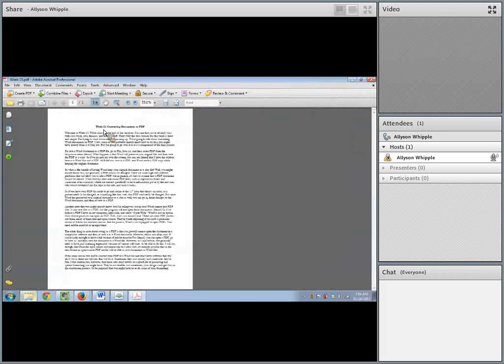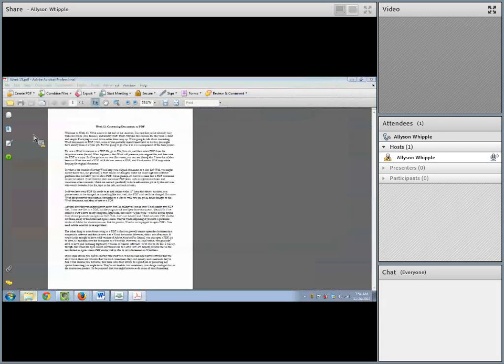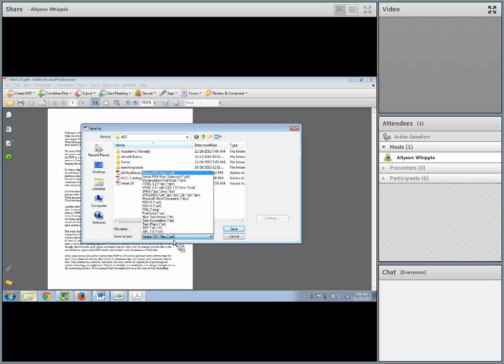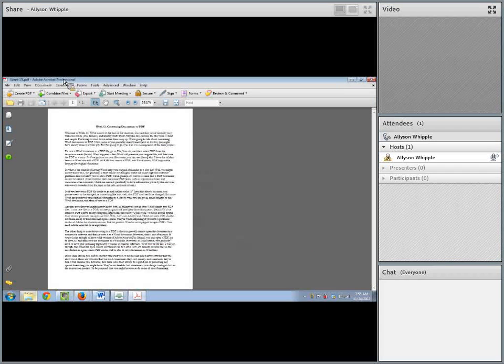I can go to Save As, and in the drop-down menu, I can save it as a Microsoft Word document. I can save it as a rich text file, as a plain text file, as an HTML file, as a JPEG. I have a lot of options, but note that I'm using Acrobat Pro. This isn't going to work on your standard Adobe Reader. You need to be able to shell out for a more expensive version of software to be able to do that.